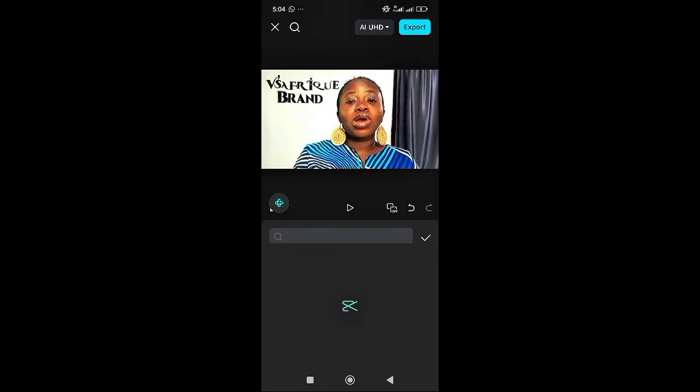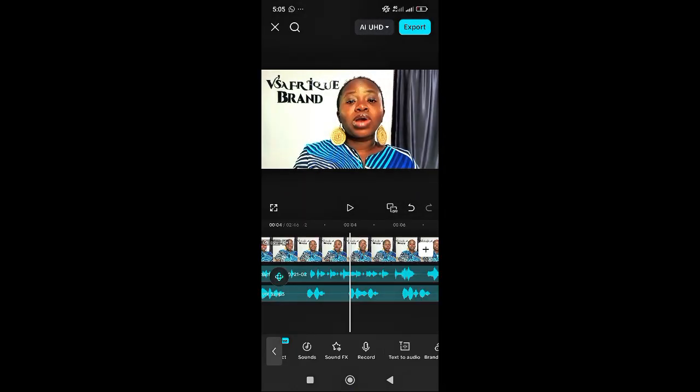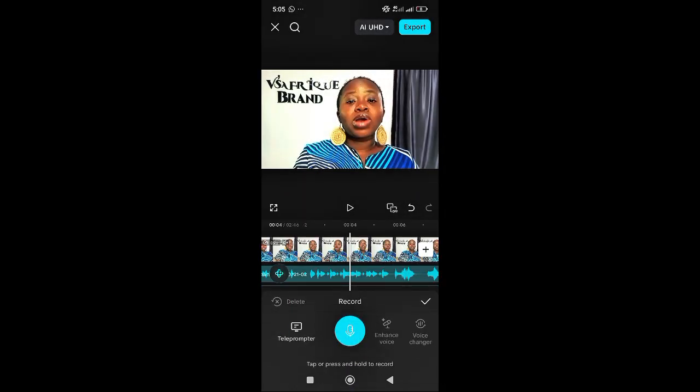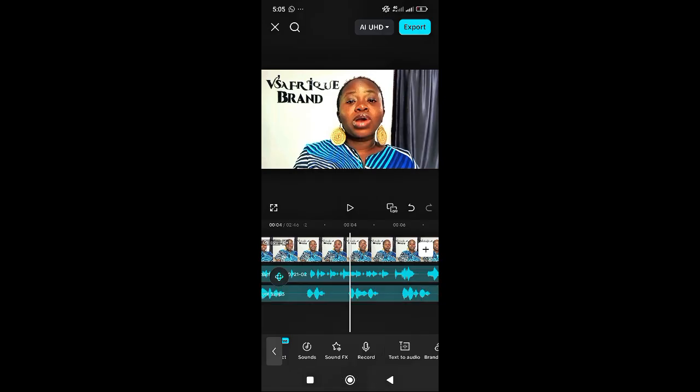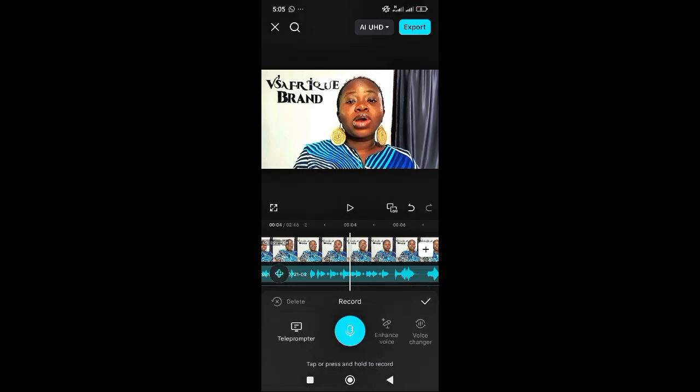My network is not so strong at the moment. Sorry. This is the one that you use to record your own audio. So once you click on record, right, it gives you this mic and you can record your own audio. Now, when you have teleprompter, I use teleprompter a lot. So let me say I have a script that I want to do a voiceover for. I'll go ahead and get the script and just input it here.